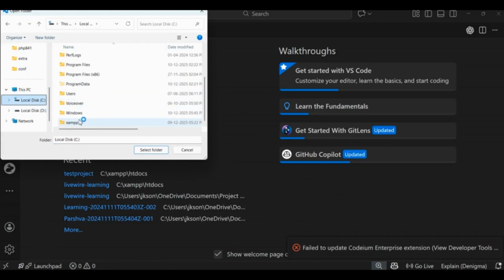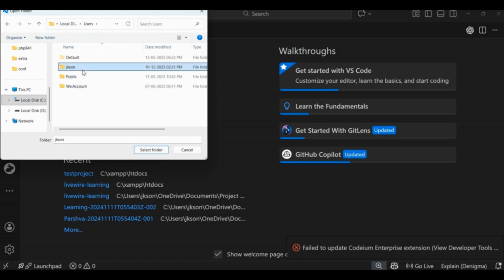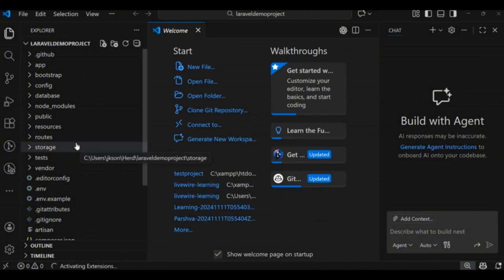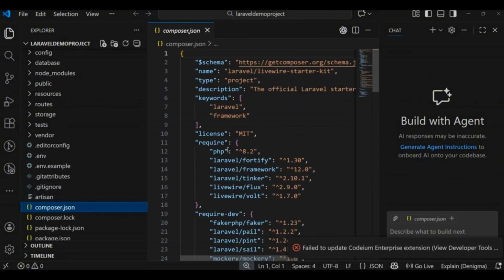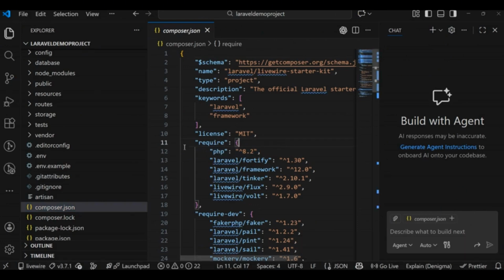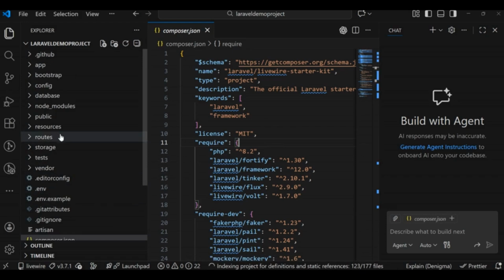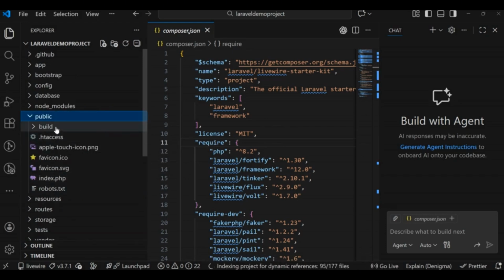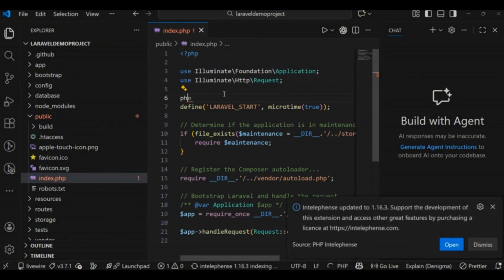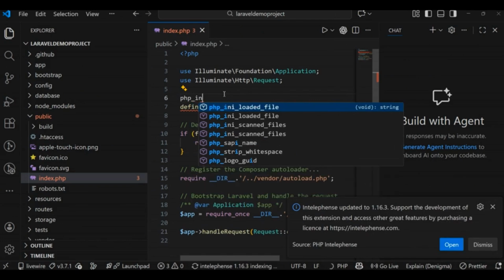Like C drive, users, and open this project. By default, I've set it to 8.2 for now. So now I did PHP version 8.2. But if I want to change the PHP version and check it, then I just use something like phpinfo.